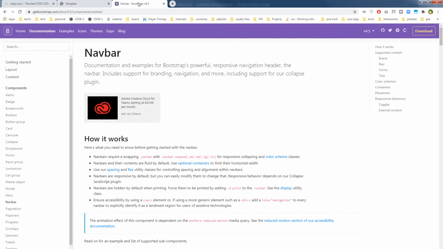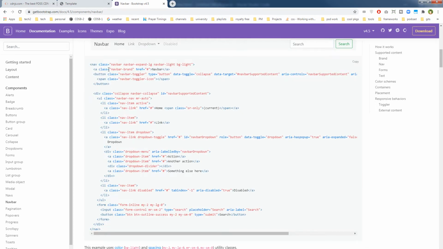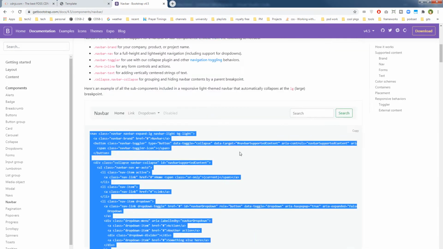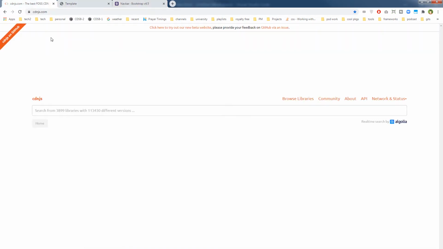So this is Bootstrap, and you can go to its documentation, use the search bar and search for navbar in it. I have used this code and this navbar for this project. And this is cdnjs.com. You can search here for jQuery and Bootstrap and use the links from here.